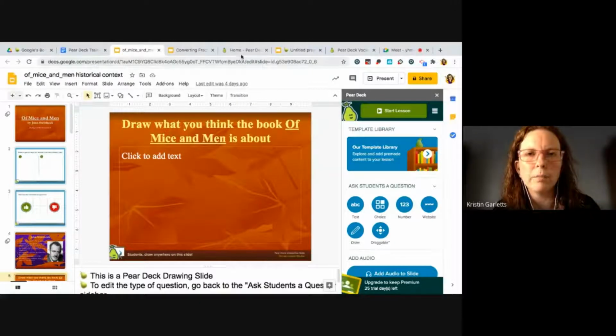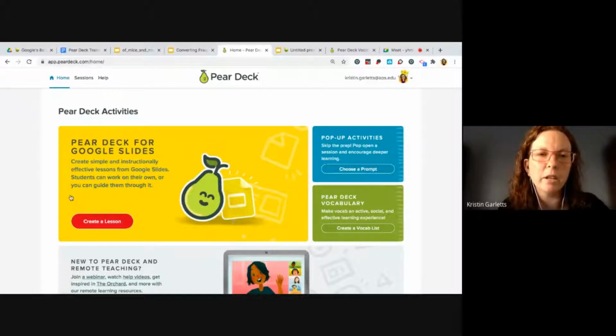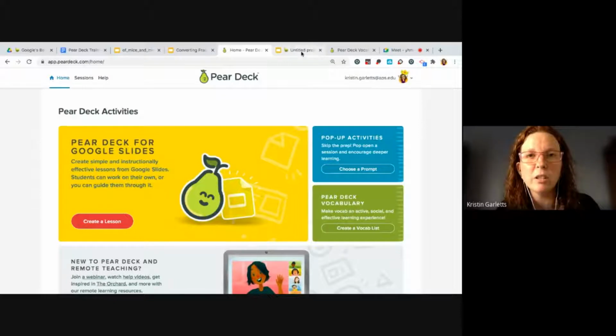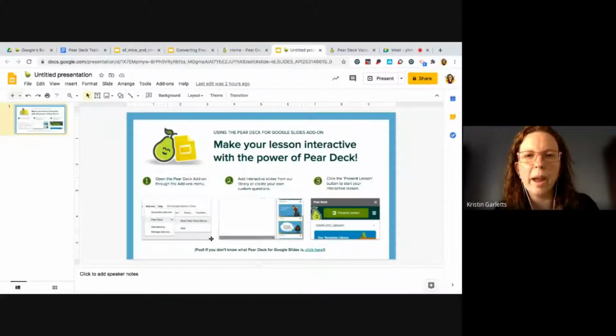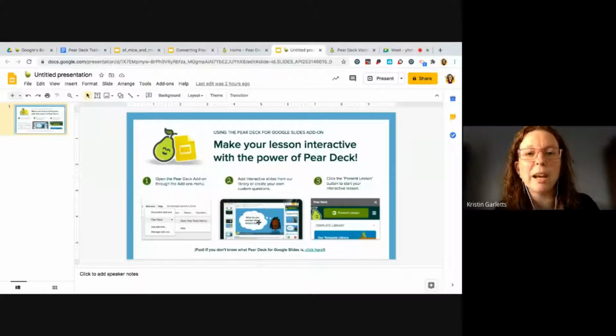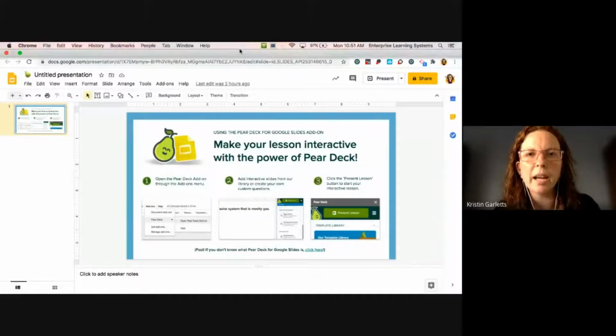All right. When you're on the Pear Deck homepage, there's a couple of different things that you can do here. You can create a lesson right here from Pear Deck, and it opens up a blank presentation like this with a home page that shows you the steps for how to create your Pear Deck lesson.